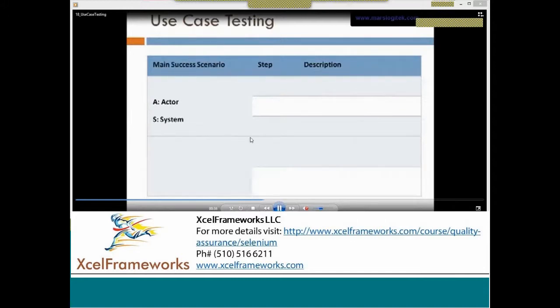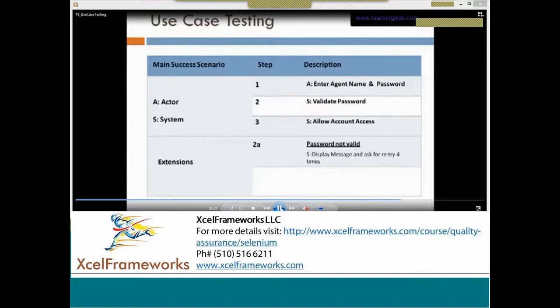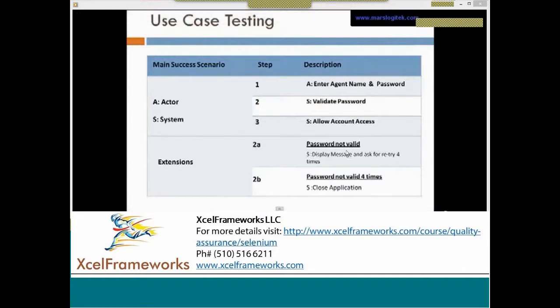Generally, we define this as an actor and a system. The actor is nothing but a user, and the system is the software package you're trying to test, which will throw the messages. For example, if there is a valid username and password, what should happen? It will give access. And if it is incorrect, that is also handled. If the password is not valid, that's the extension, basically the negative cases. At least one negative case you should try.